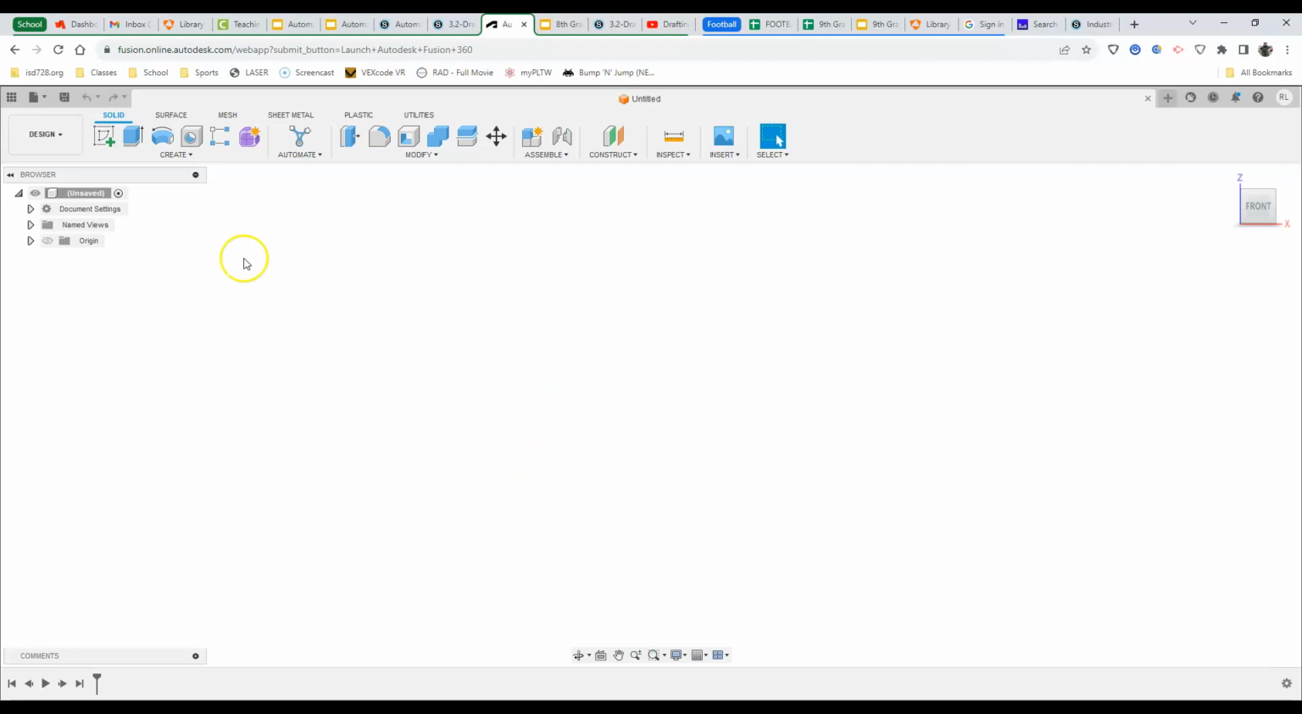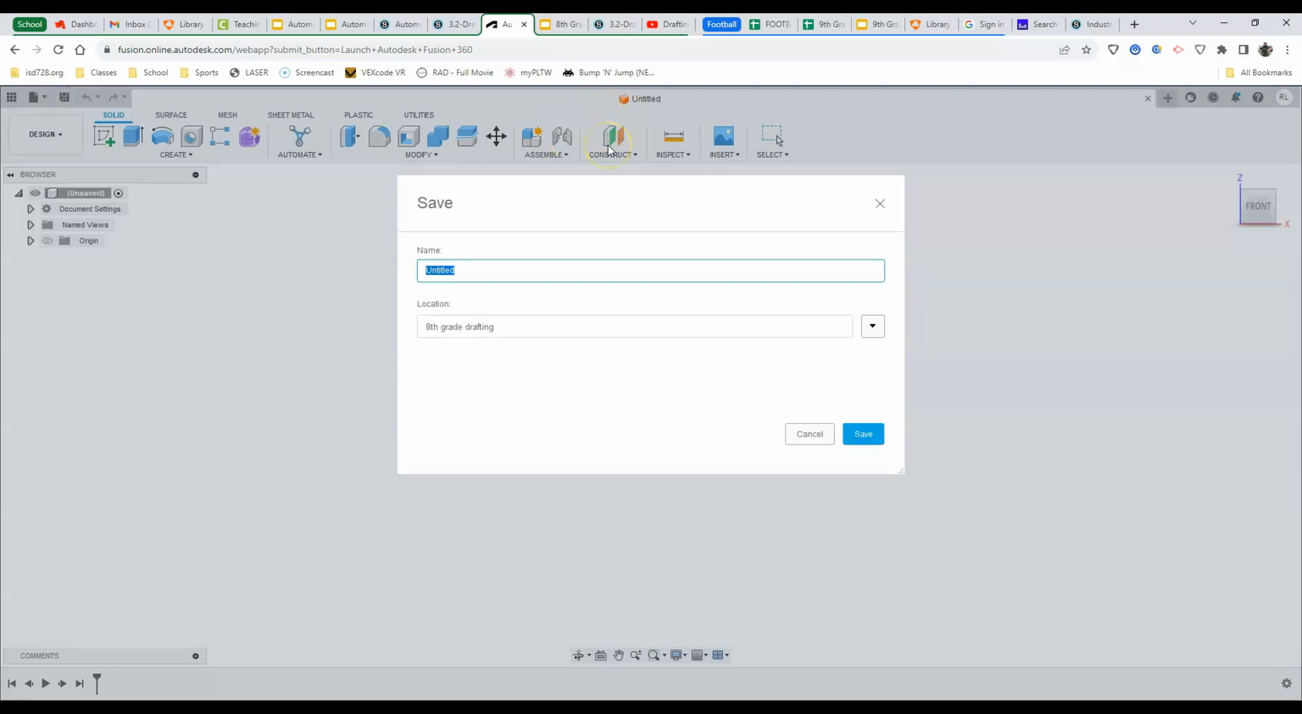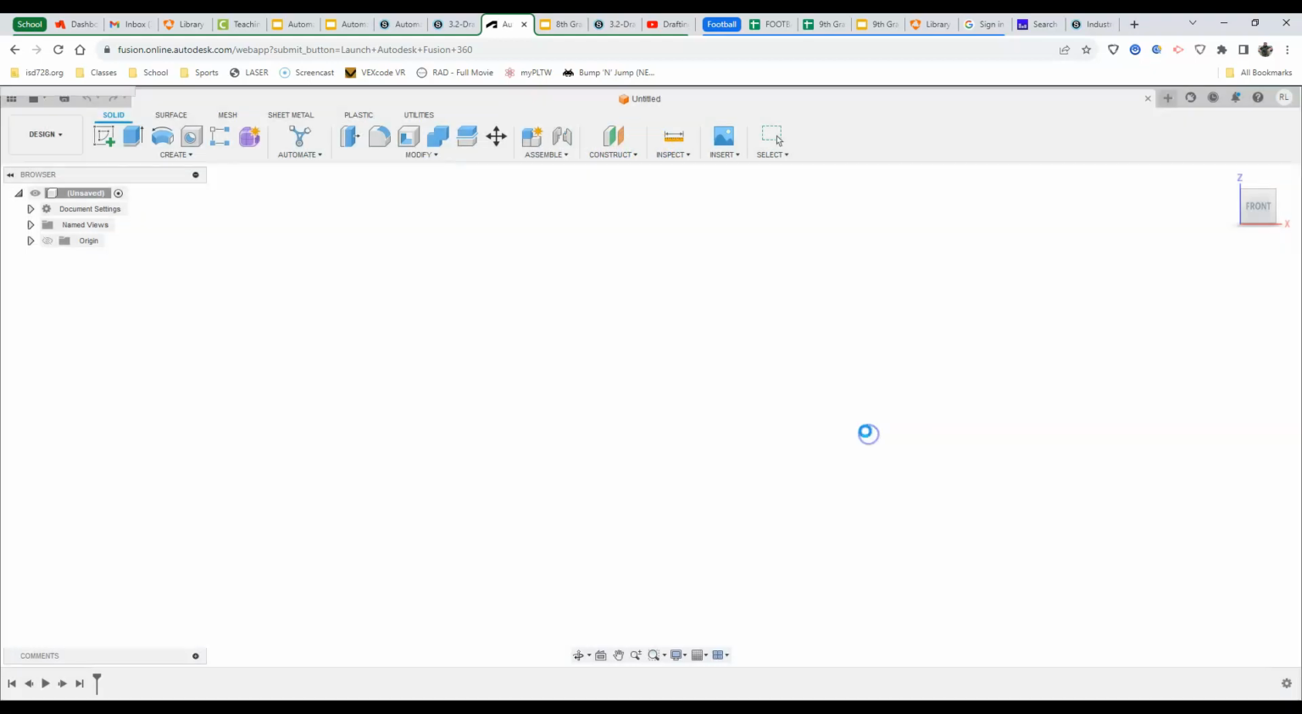With that being said, the next thing we want to do is go over to here and do a save, just so we can call this untitled something. We're going to call it 3.2 Drafting C. Don't worry if the assignment number is different. Hit save. That should change our thing here to Drafting C and also version 1.